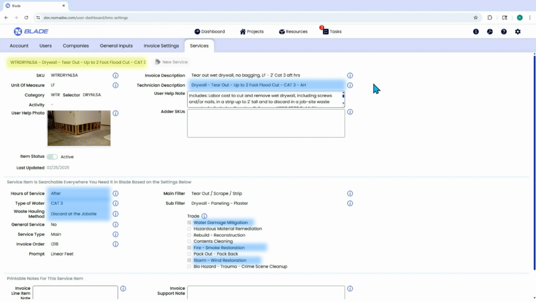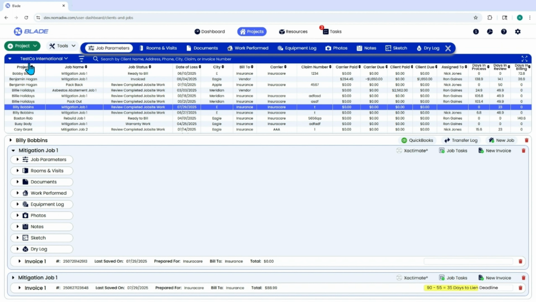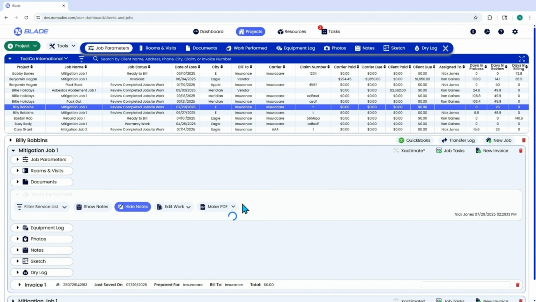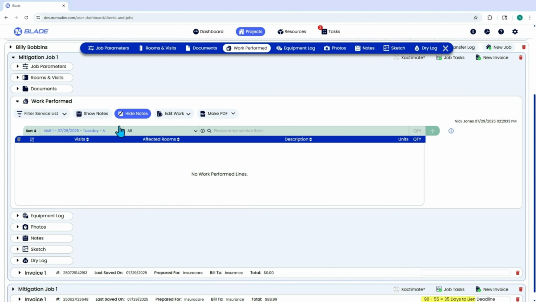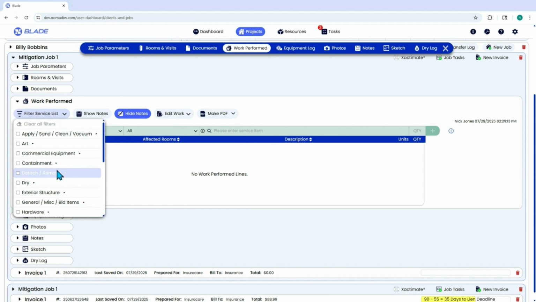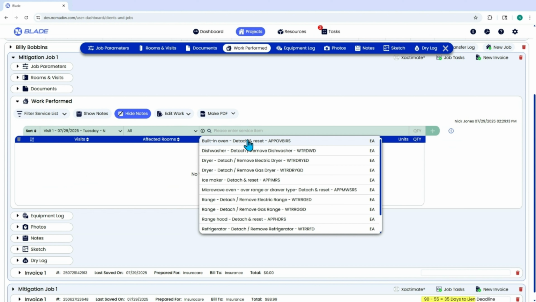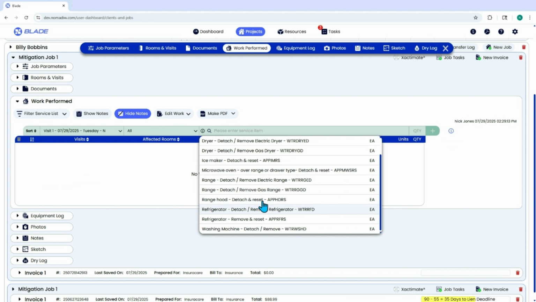Users can also easily browse possible line items to record work performed at the job site using Blade's custom filtering system. For example, a technician can select Detach and Remove. Then Appliances. The searchable list of line items in both the desktop and mobile app is then pre-filtered by those selections, helping the user select the right line item.